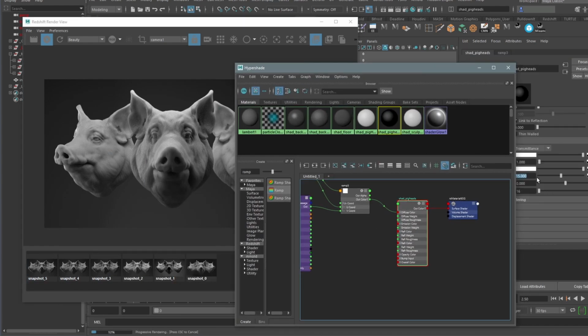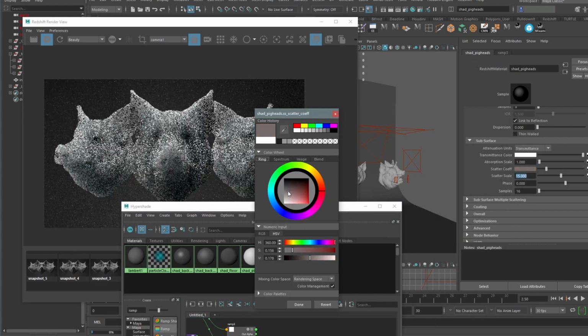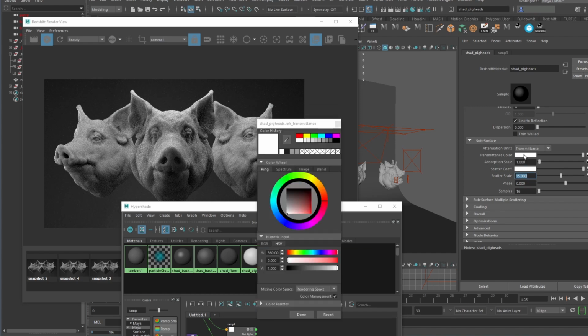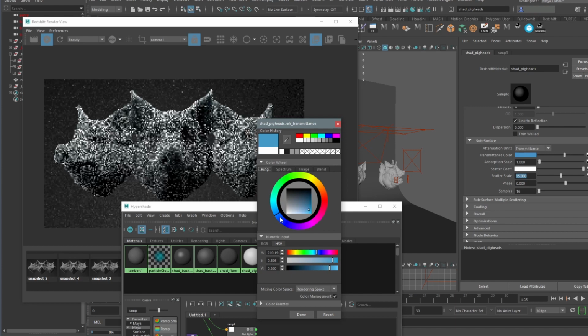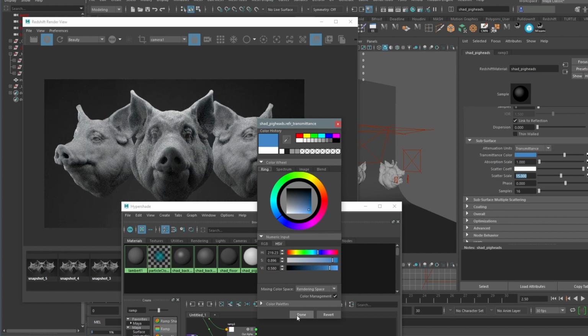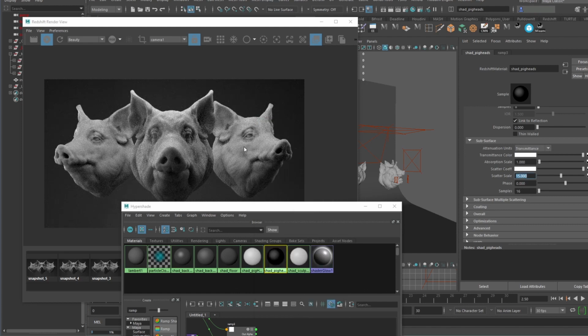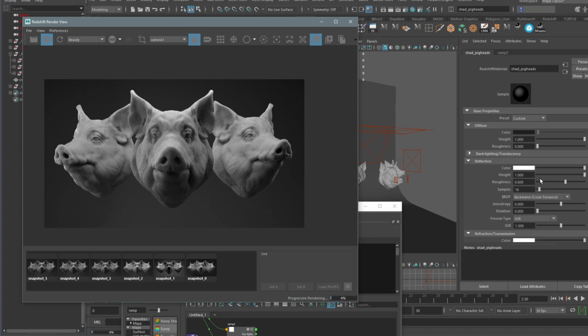Again, you might want to play with this value. You can try and set some color to it and just see what happens. I just prefer for these renders to leave it on white, but you can experiment with these values and see what results they give you, and maybe discover something cool. But for my intents and purposes, I just leave it on white for these previews, and that's pretty much it.